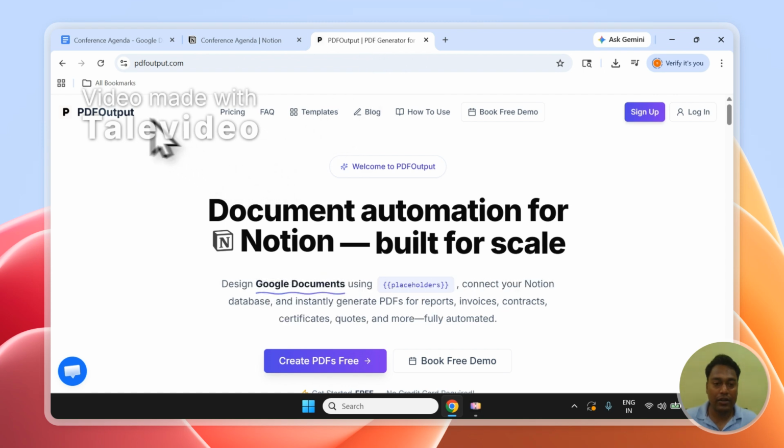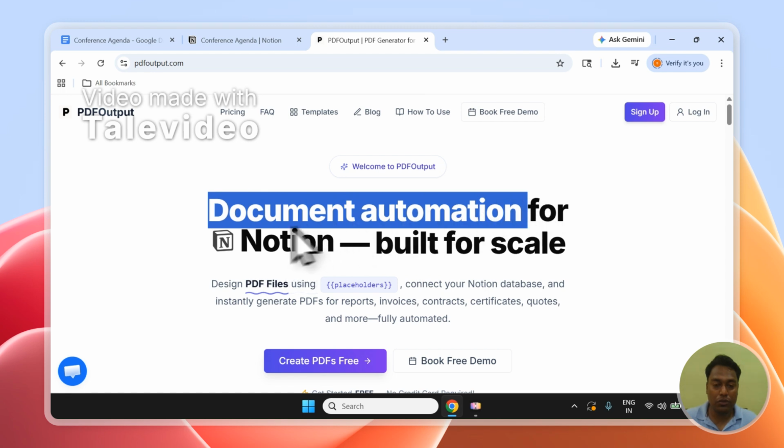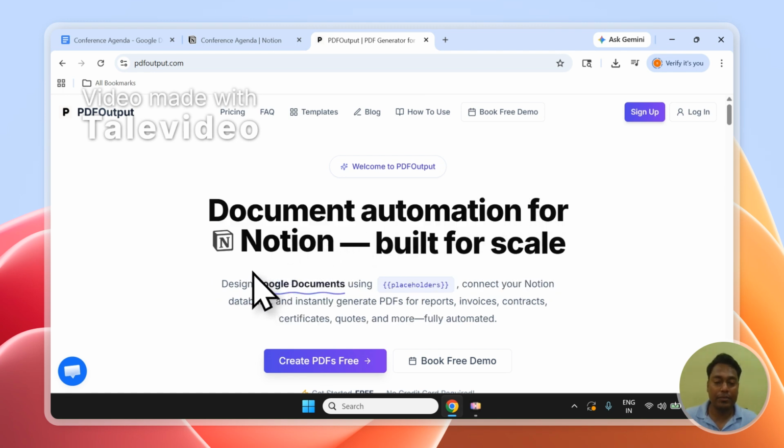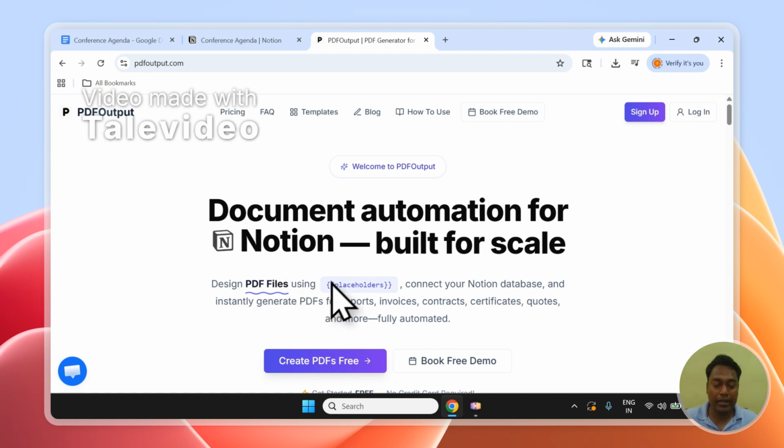For this, we'll be utilizing an automation tool known as PDF Output. PDF Output is a document automation platform for Notion users, which can accept templates in the form of a Google document, a Word file, and also a PDF file. So you can upload your template in any format, and it will automatically convert it into a Google document, and then you can utilize it to produce a PDF file on automation.